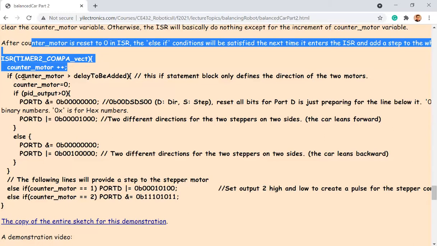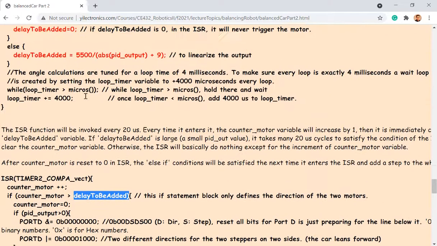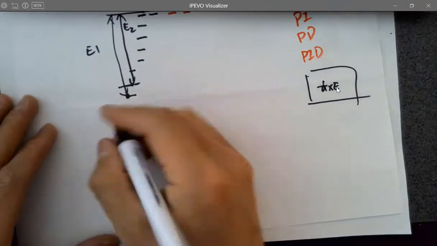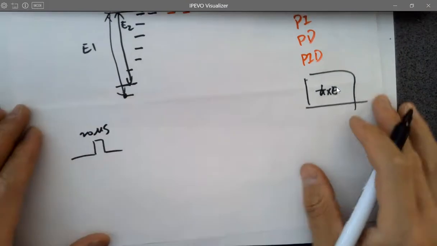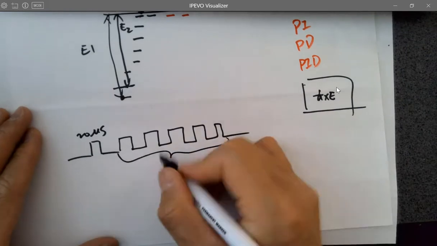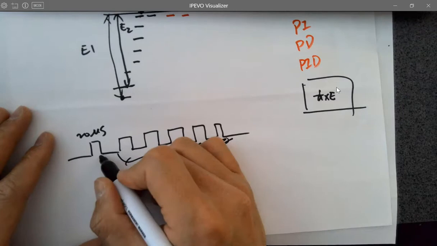Now move to the next line. If the counter's value is larger than the delay to be added. So what is that variable, delay to be added? See here, that's how we calculate it. The delay to be added is a number calculated from the PID output. Let's not get into the details of this calculation yet, but the PID output will be converted into delay to be added. What's happening over here is that's 20 microseconds, and how many 20 microseconds you want to add there? So that's delay to be added.